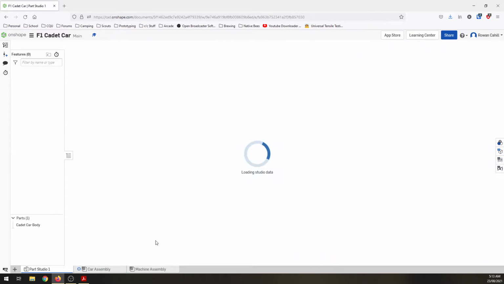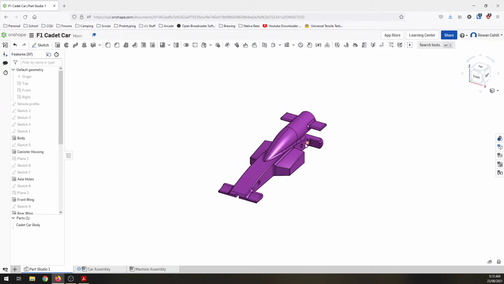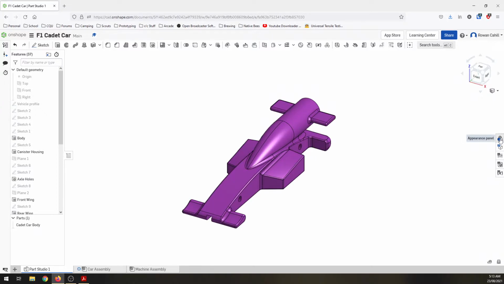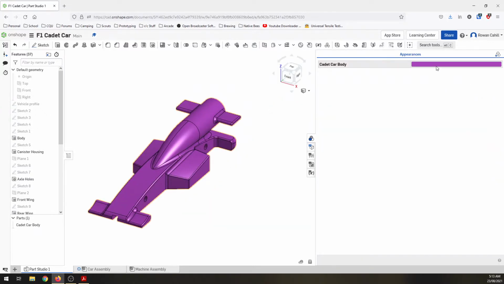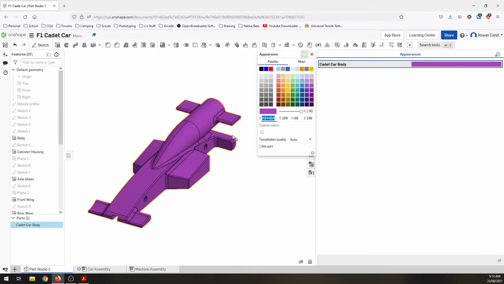But to do that, go back to your Part Studio for the car body, and on the right hand side click on the appearance panel. In here I can, if I want, select the Cadet car body, and I can change it to any color as a solid body. You can also go through and pick custom colors if you'd like, whatever range of colors.